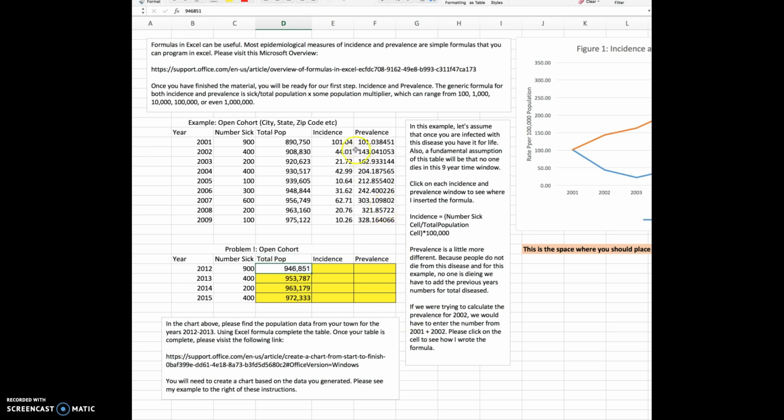Okay, so if you go to my example up here, you can see the formula is already present. And if you click the formula, you can see the number of sick is over the total population. So if we copy that formula down here, we just do the number of sick divided by total population times, in this situation, 1,000. And that gets us an incidence of 0.95.